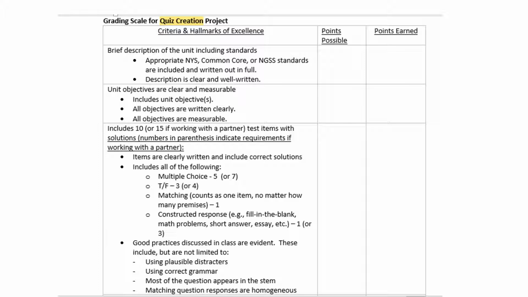So how will you be graded? Well, all the grading scales and rubrics are in the syllabus, and this is pulled right out of the syllabus. So if you want to have this, it's also in the assignments folder, in the folder for the quiz project. So I'm going to look to see that you have your description of your unit, including the standards, that the learning targets, that says objectives, but they should be learning targets, are clear and measurable, and that you have 10 to 15 items, 10 if you're alone, 15 if you're working with a partner, and I'm going to be looking for the specific mix of items that I mentioned, multiple choice, true, false, etc.